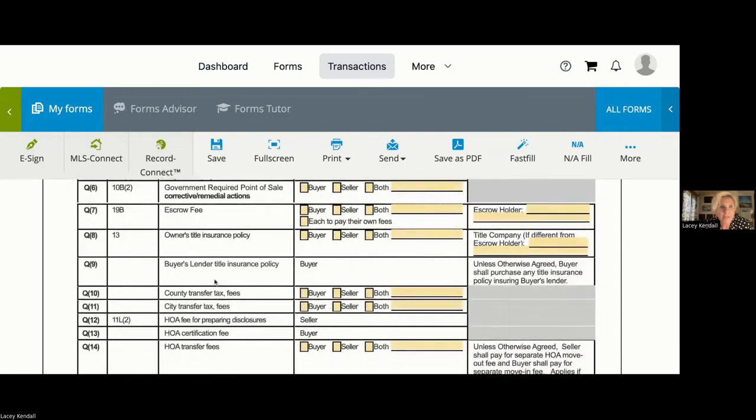All right, buyer's lender title insurance policy. So this is a different type of title insurance. It's a lender title insurance policy. It says, unless otherwise agreed, buyer shall purchase any title insurance policy insuring buyer's lender. So sometimes I've seen where your buyer will have a lender, and that lender will require there to be an additional policy. If the lender is requiring that, then the buyer should pay for it. And that's exactly what this contract is stating.